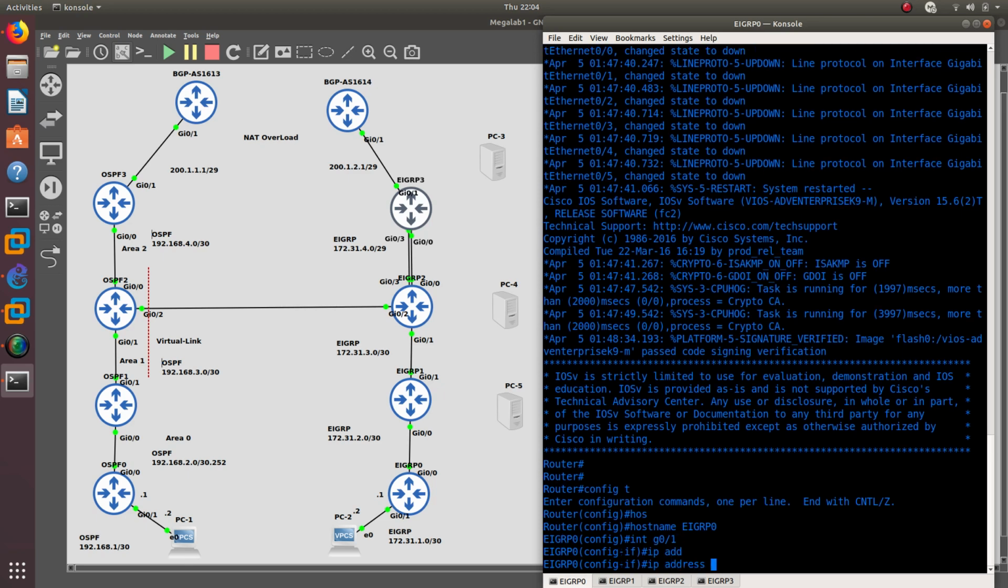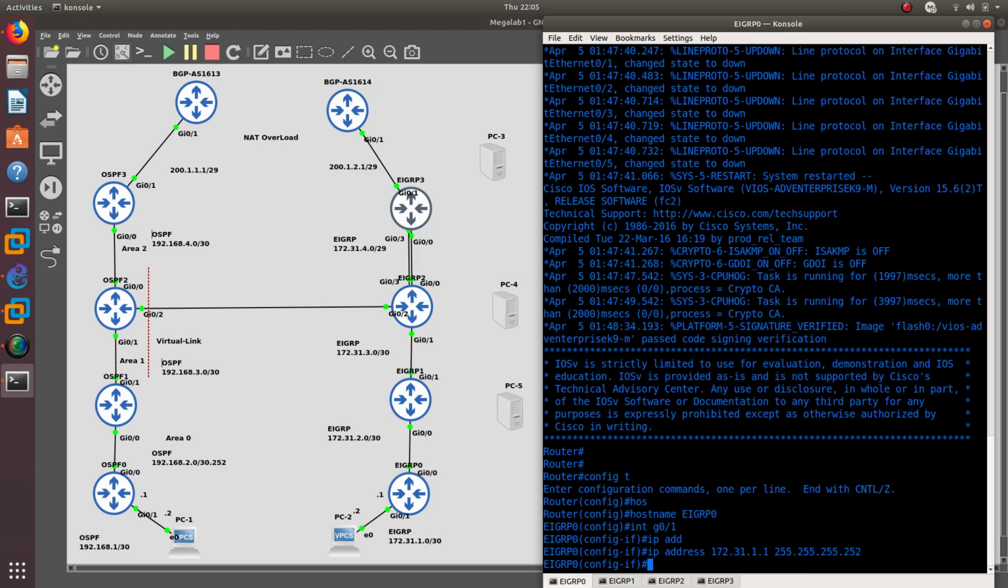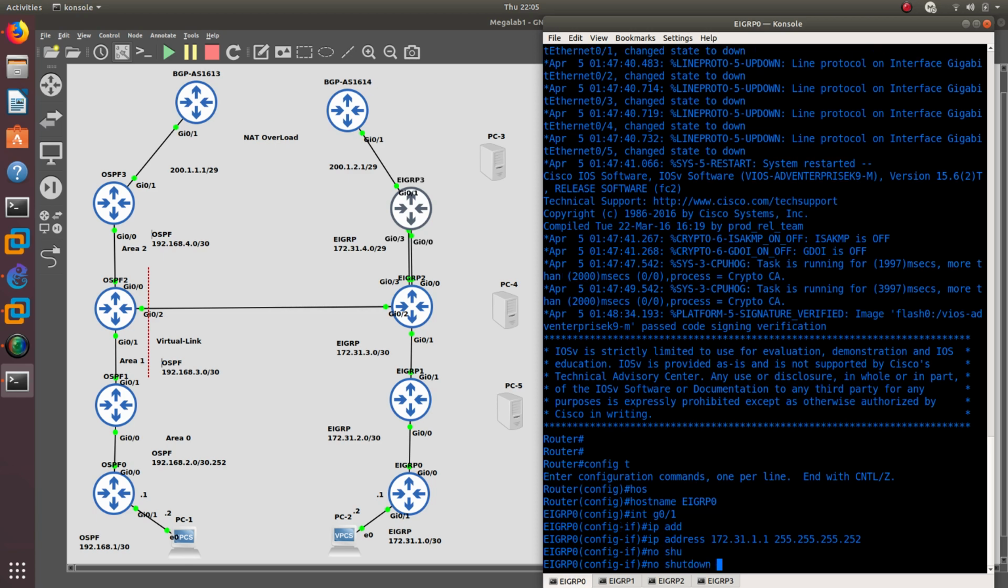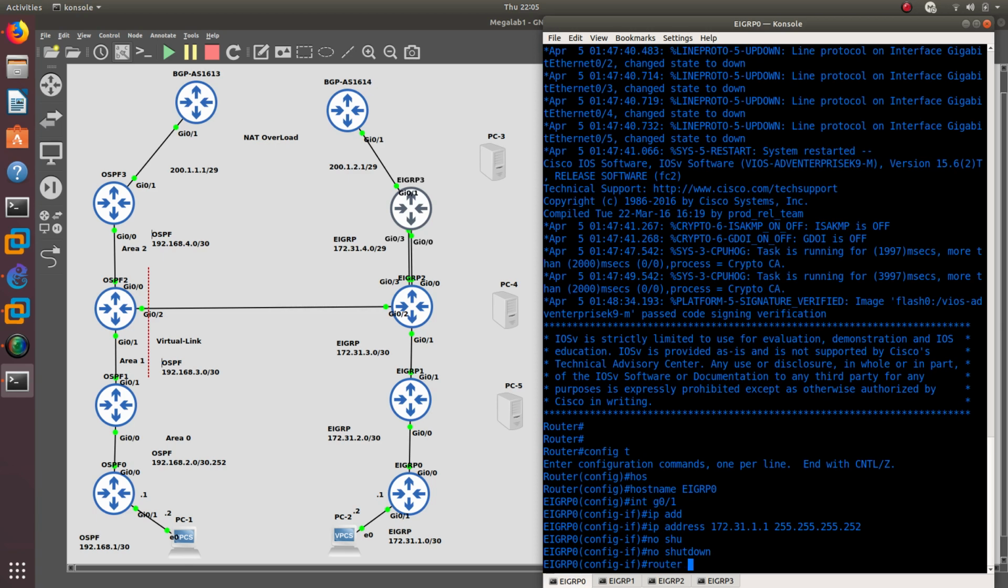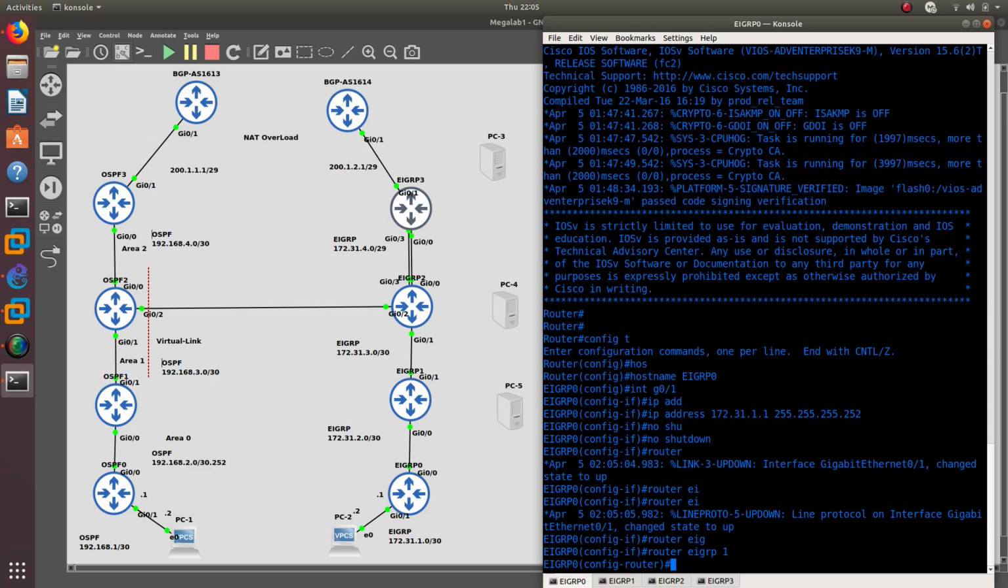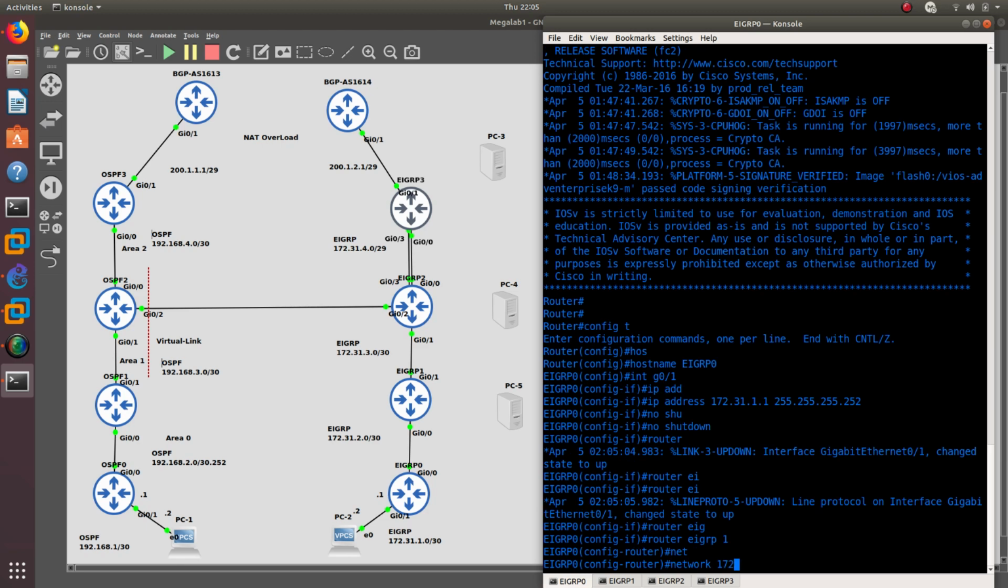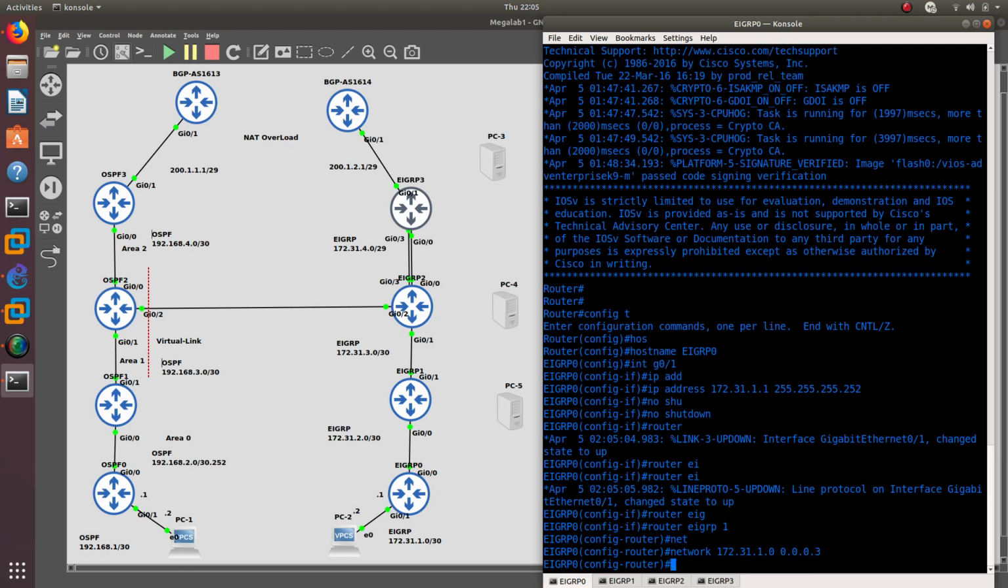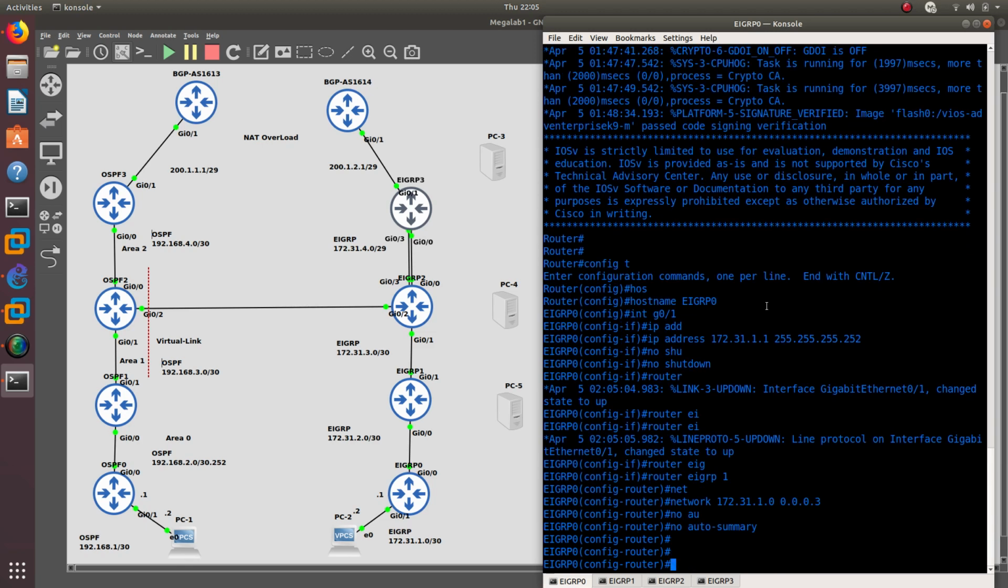IP address for this one is going to be 172.31.1.1/30. Okay, so that one is configured right here. We don't have connectivity yet, but if we do no shutdown, that's good. Now we do router EIGRP autonomous system 1. Let's do a network 172.31.1.0/30. Let's do no auto summary just because that's what I always do.